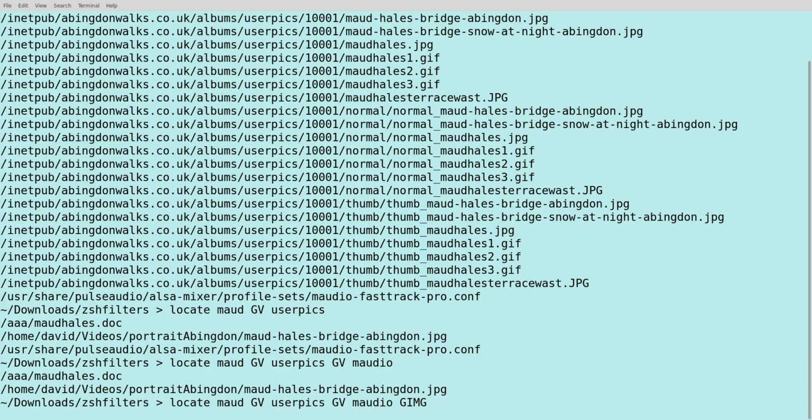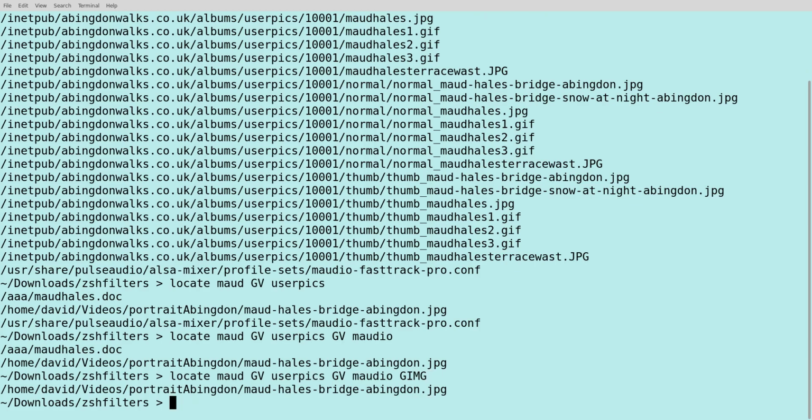And I'm just going to do the lazy way. I'm going to filter only for images. And there we're down to the single image. I could have done that easier a number of ways, but it's just a demonstration.